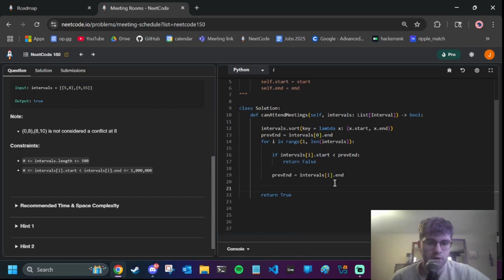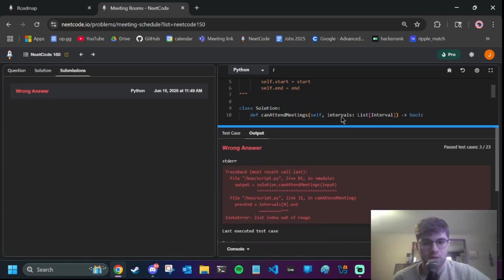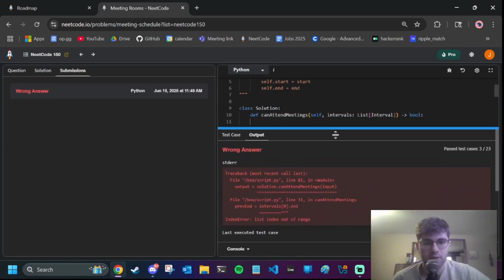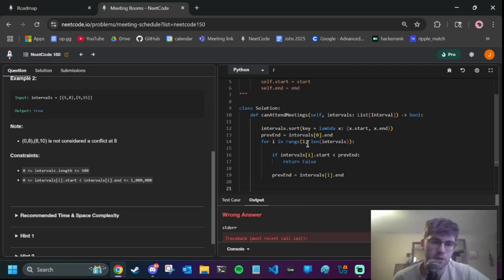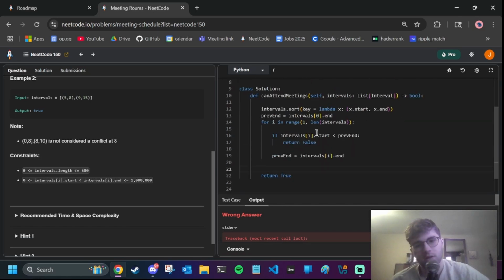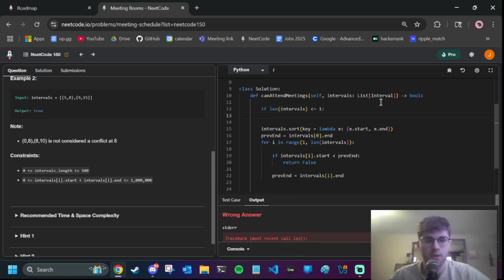Okay, so let me try submitting that. Okay, the test cases worked. And we have a wrong answer. So in this case, the length, yeah, I should have considered this. The length is 0. So I could just put an if statement probably, because we have to get the first one. So if length of intervals is less than or equal to 1, then we can return true right away.